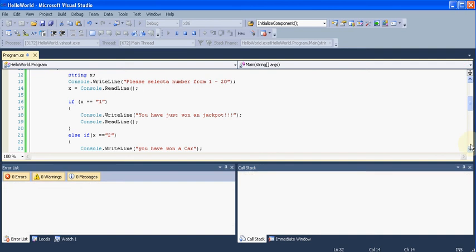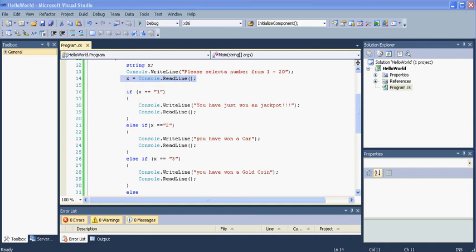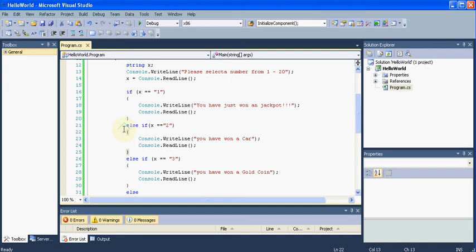So let me show you, that's what we have written, you have won a gold coin. So you see, till here the execution works perfectly. After that, the focus goes to whatever code block we should be using in our further execution.